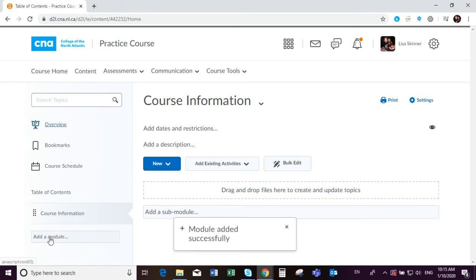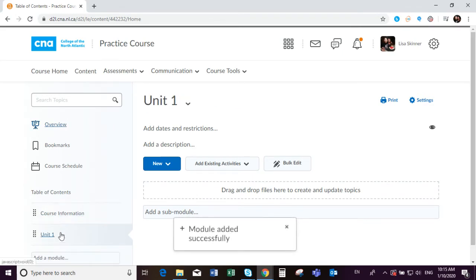I'm also going to add another module for Unit 1. You'll notice now that my two modules have been created under my table of contents, and my Unit 1 module is active because I've selected it. So the first thing I want to do is show you how to actually add a HTML file to your course. HTML files are great to use, especially if you're teaching a course over and over. You can simply copy the course from a previous semester, and then you can just go in and edit the pages that need to be changed in the HTML files.